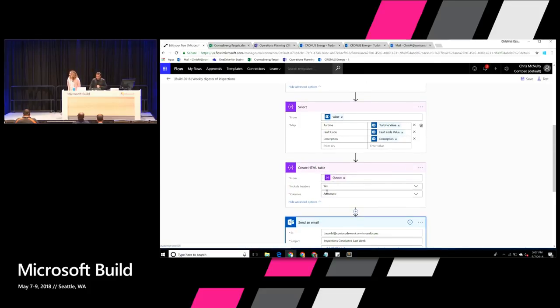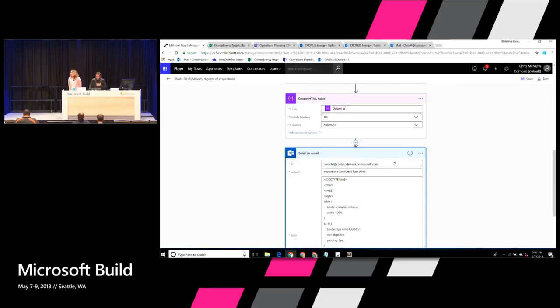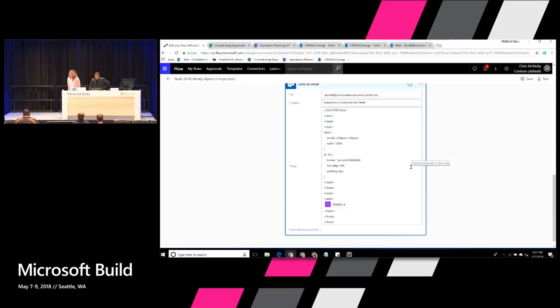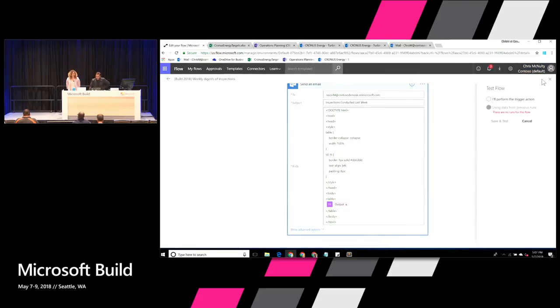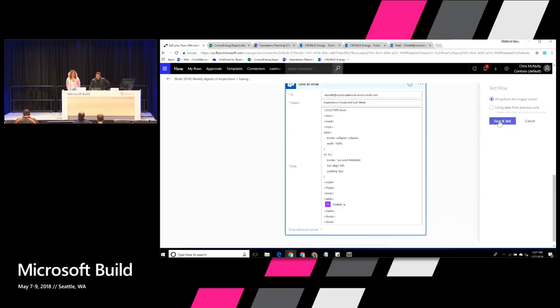And finally, I'm going to send an email to JSON-M with the inspections that were conducted last week. Now, you'll notice here that I have full flexibility over what the email looks like. I just have to include HTML. Now, this is going to get better over time. We'll give you the ability in the future to use things like a bold button, italics, etc. But for now, you have to deal with HTML. So let's go ahead and click Test and say I'll perform the trigger action.